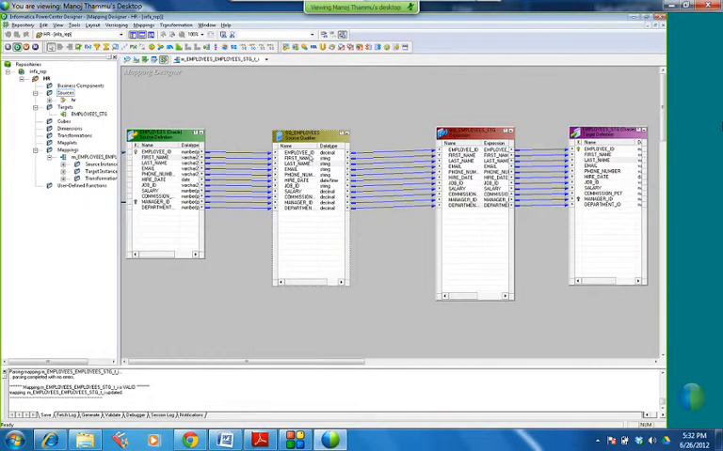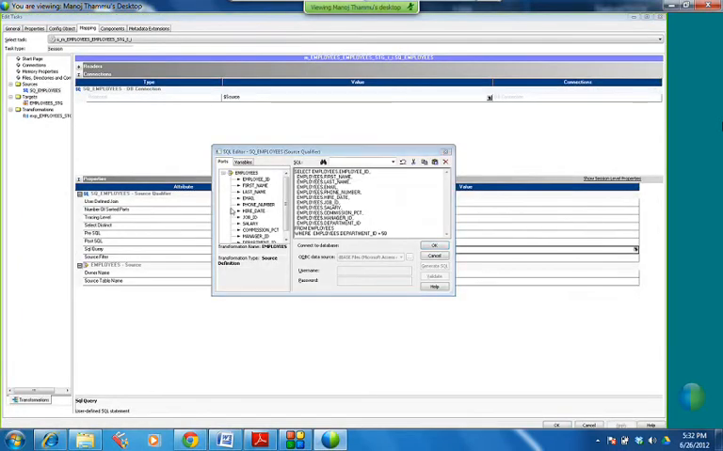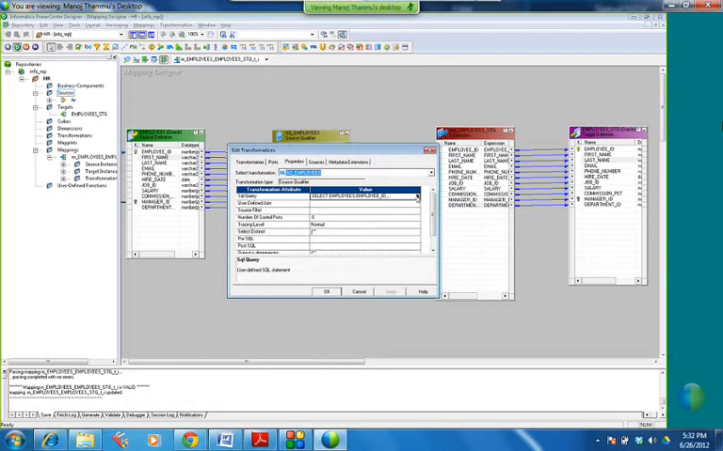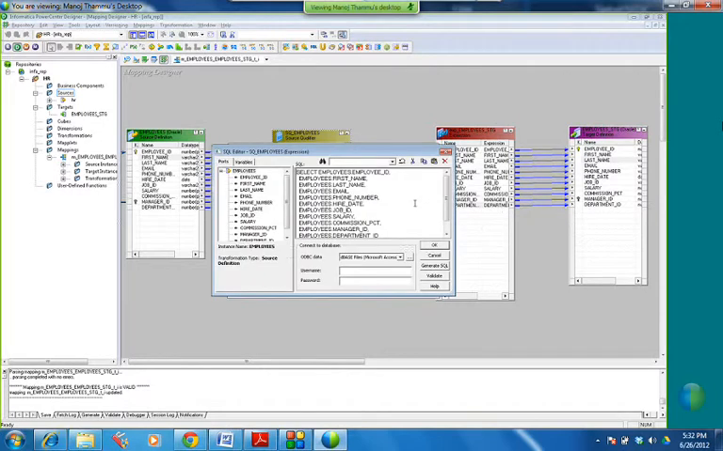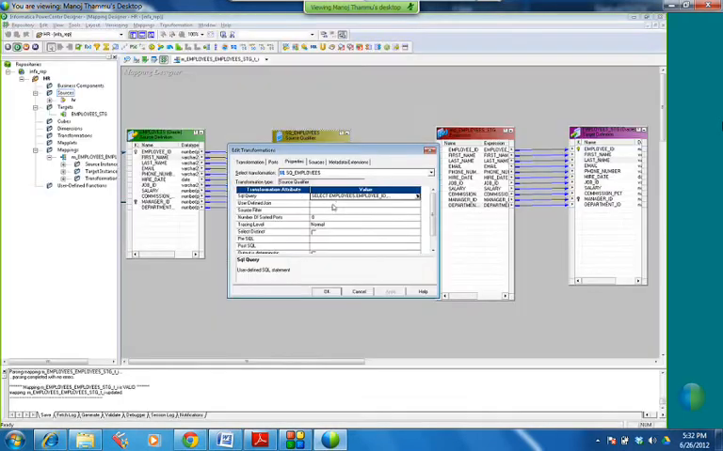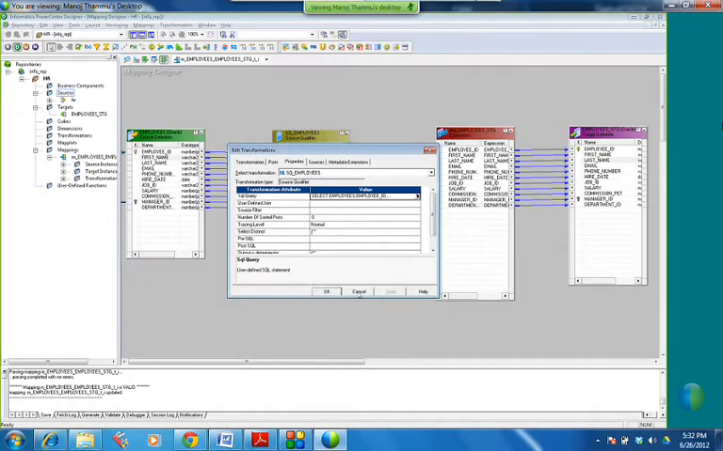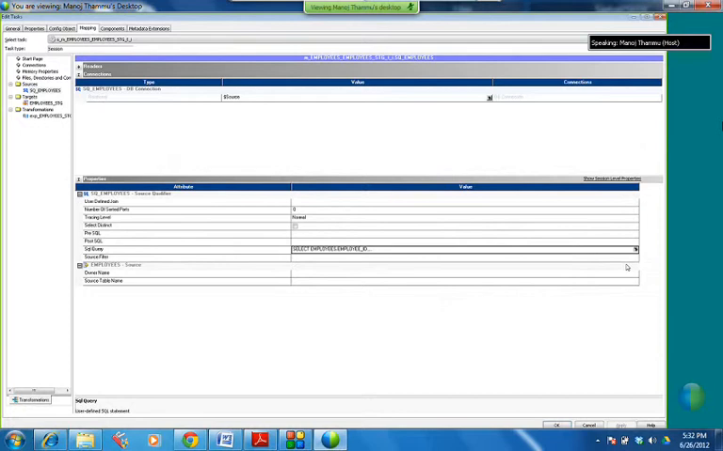You can also write the query directly here instead of writing it here. But it is not a good practice. You have to always write the queries in the mapping rather than directly here. So whatever you write in the mapping will be reflected here. Understood? So this is the source qualifier query.